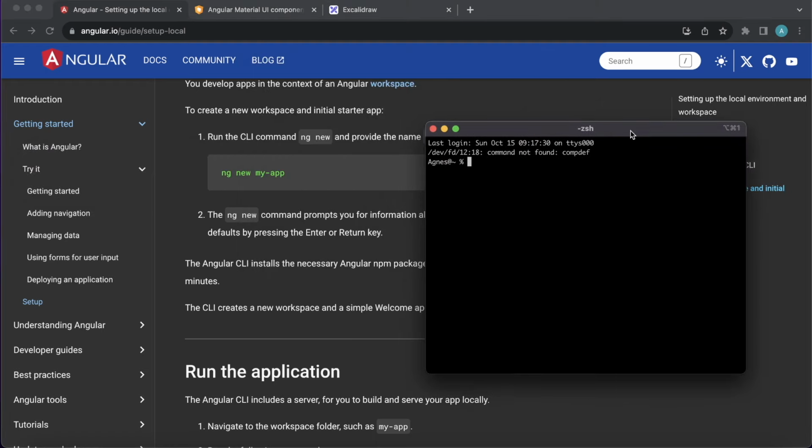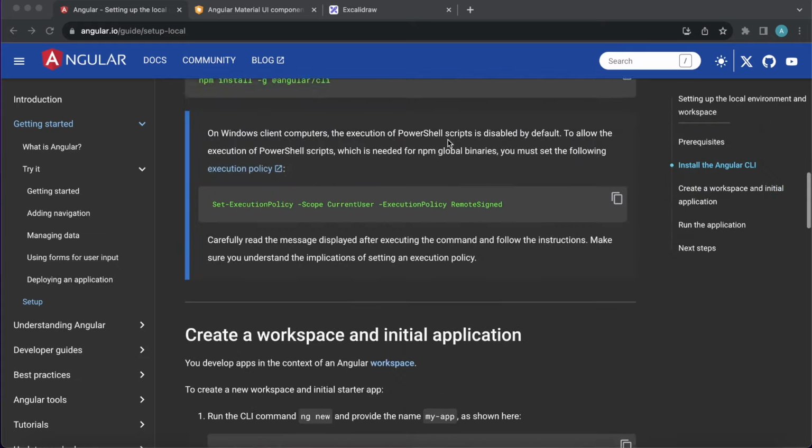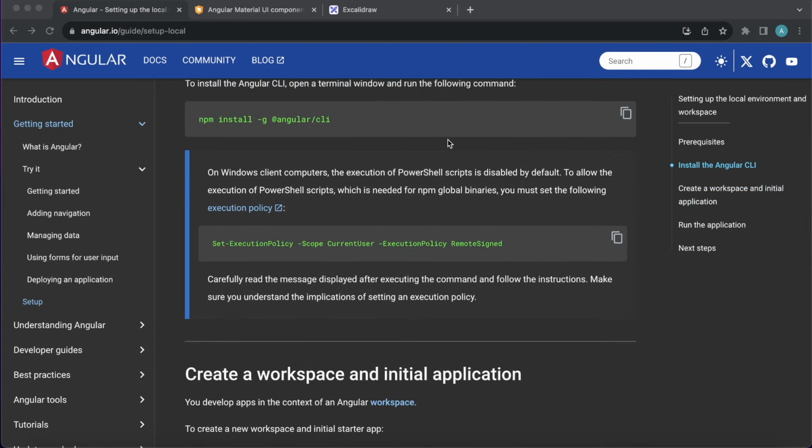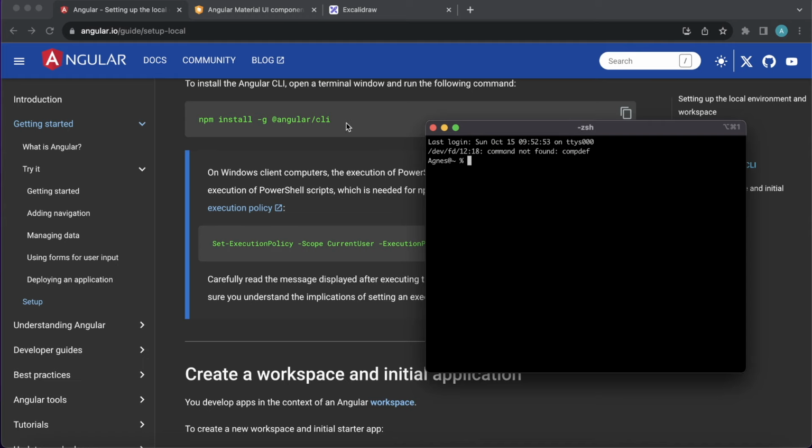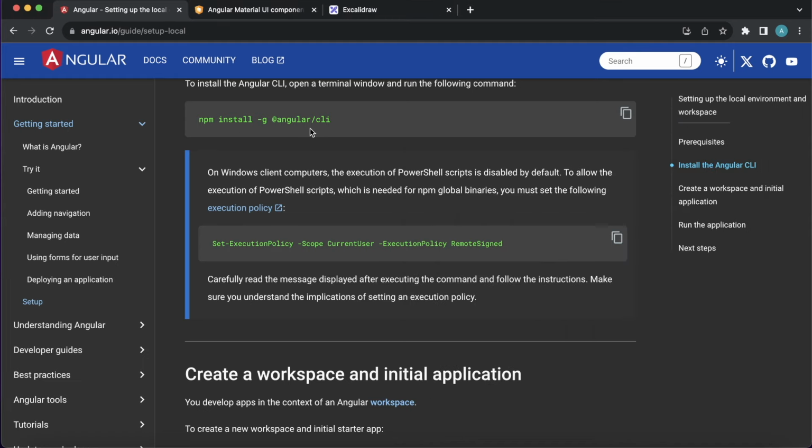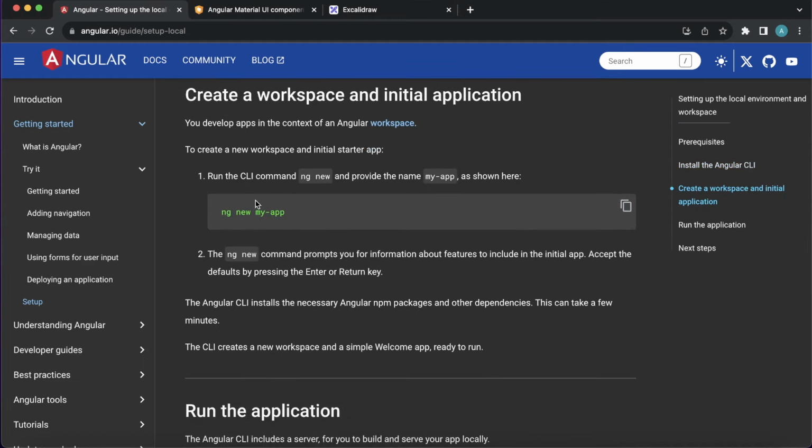And on my terminal, I already have the Angular CLI installed globally on my machine. Again, if you are new to Angular, simply open your terminal and run this first command. But if you are not new to Angular, you just have to run this second one.